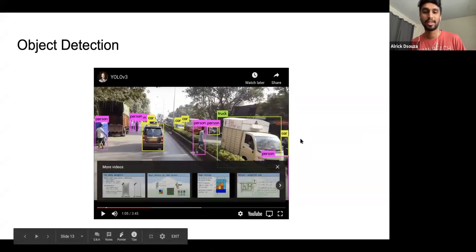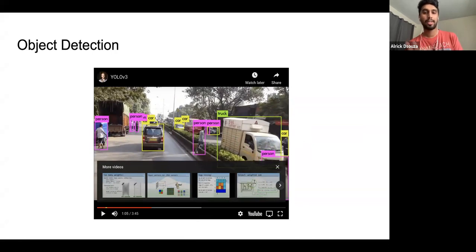So basically, this was an application where these squares were drawn around objects, identifying that this is a car, this is a person, this is a truck. Basically this is object detection, and CNNs are used here.